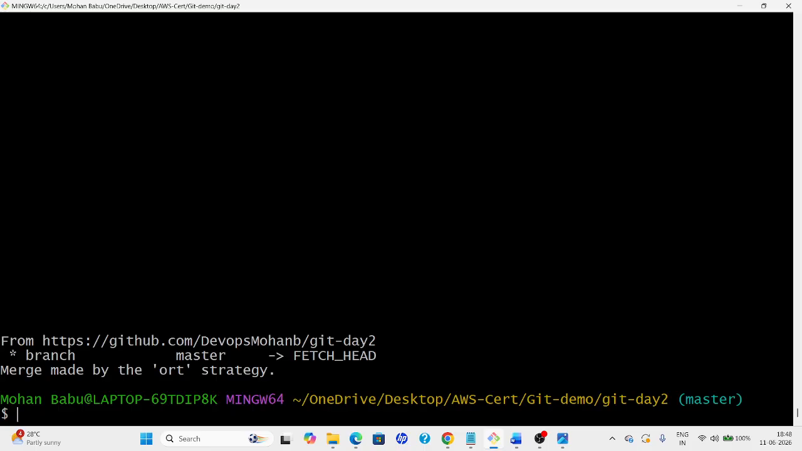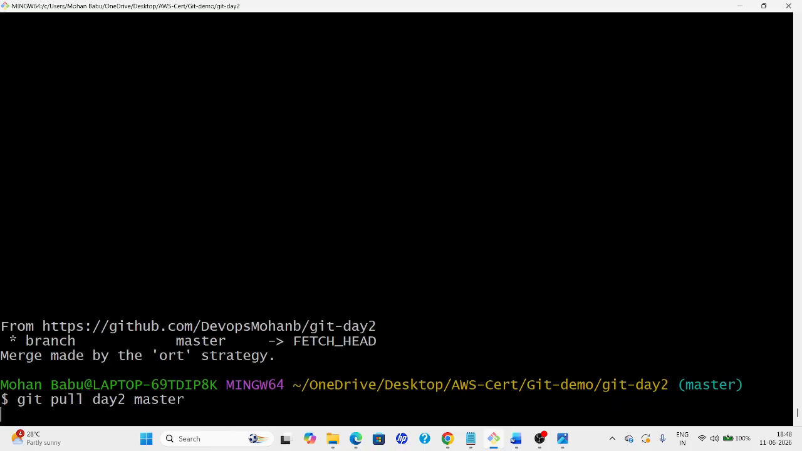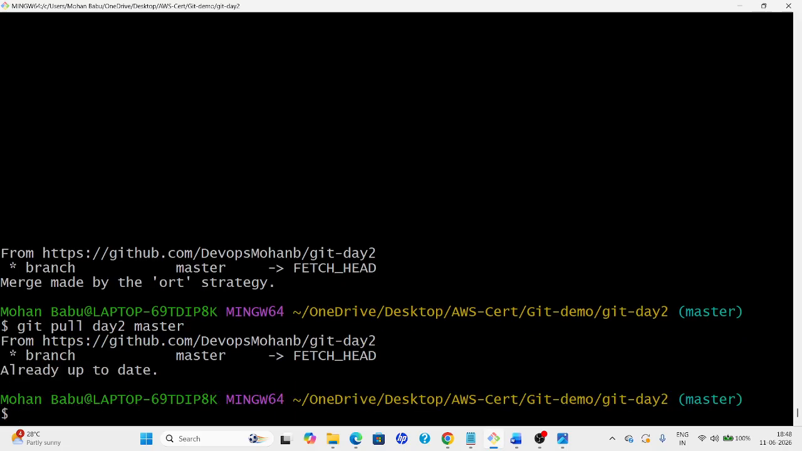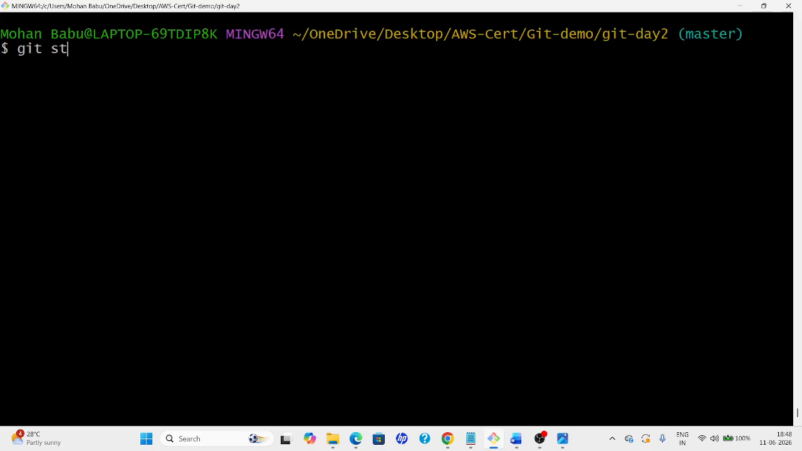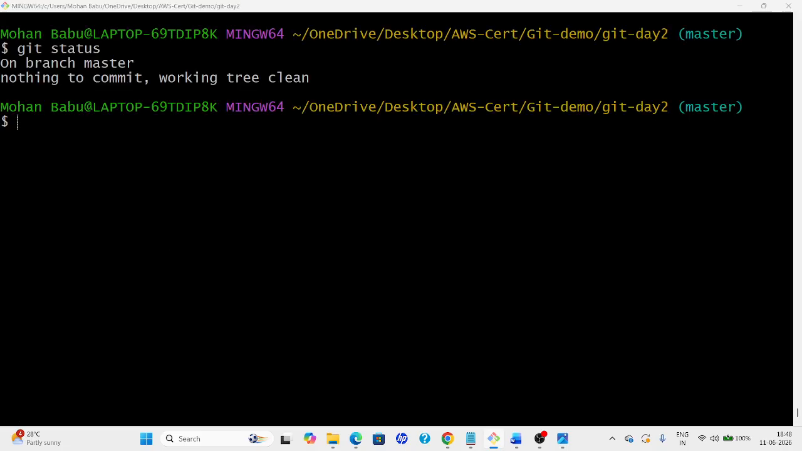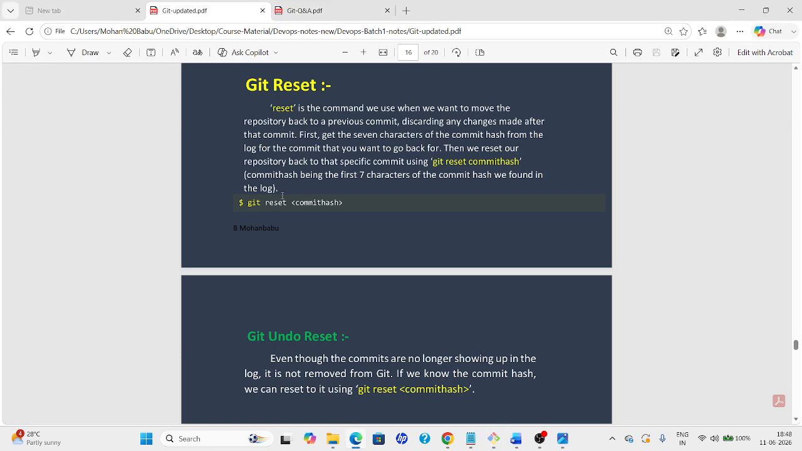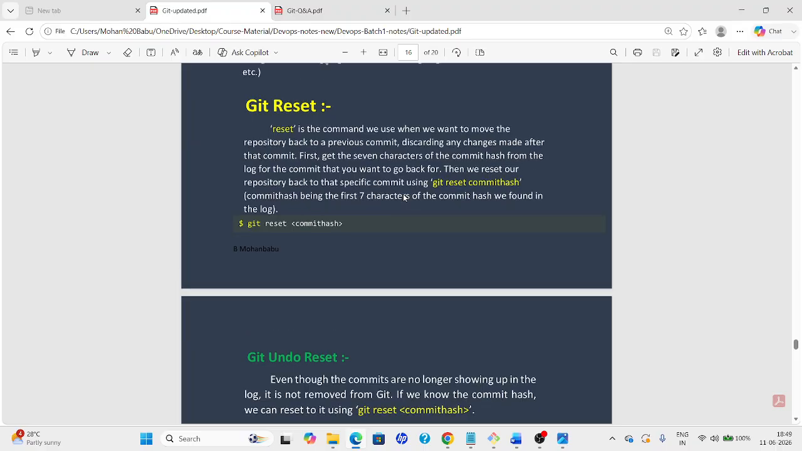So merging the branch. Now if I check again git pull, it is up to date. And also git status, everything is up to date. So git reset command, the main difference you should know is what the reset and revert differences are.